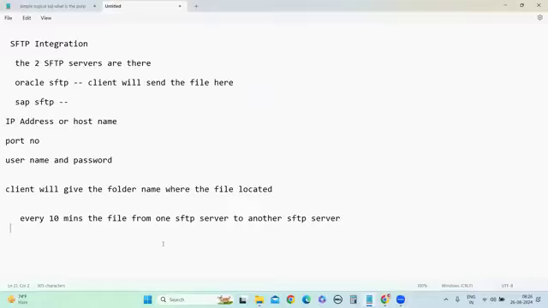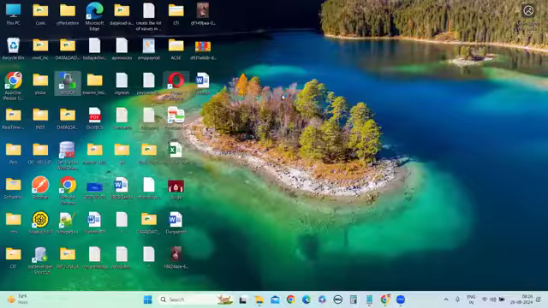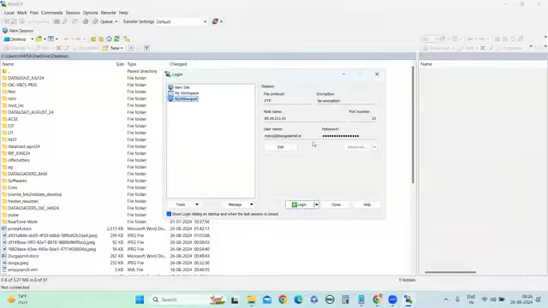So for that, open this. This is my FTP credentials. Now take this one. What I will do is create the two FTP connections here.